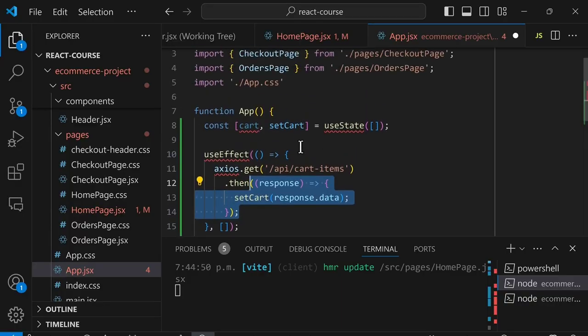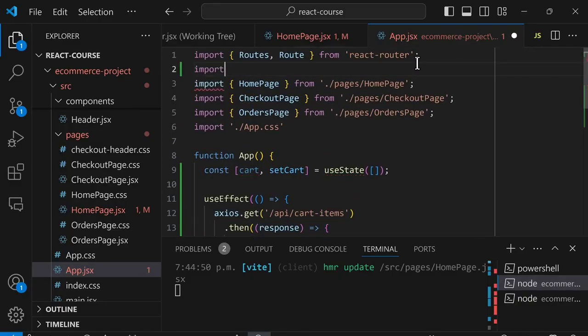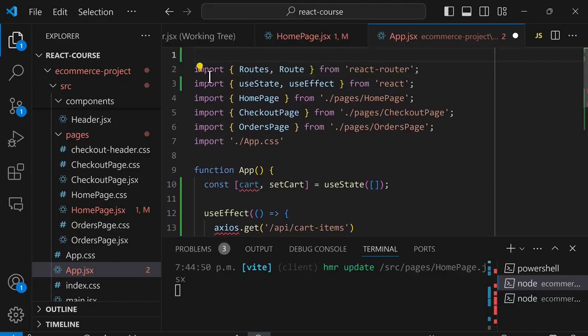And next, we'll need to import this code. So at the top, we're going to import curly brackets, useState, and useEffect from React. And we'll also import Axios. So at the top again, we're going to import axios from the string axios.